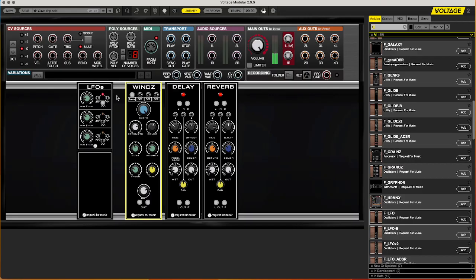So anyway, that's actually all there is to say, except enjoying the wind that you can use in your backgrounds, in your synth music, behind your sequences, and all that kind of stuff.